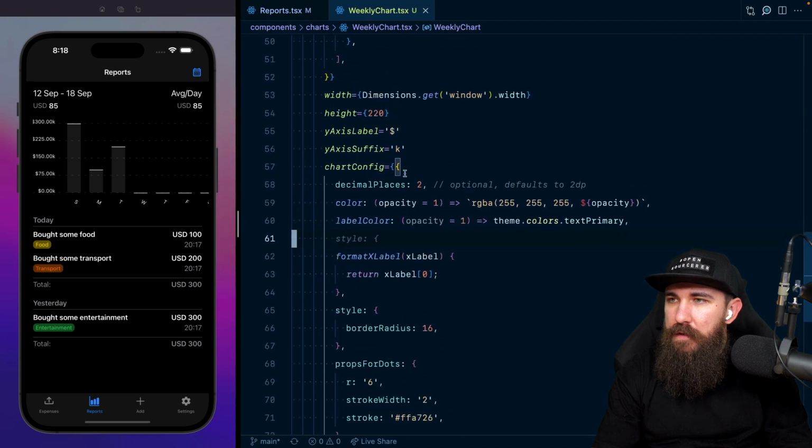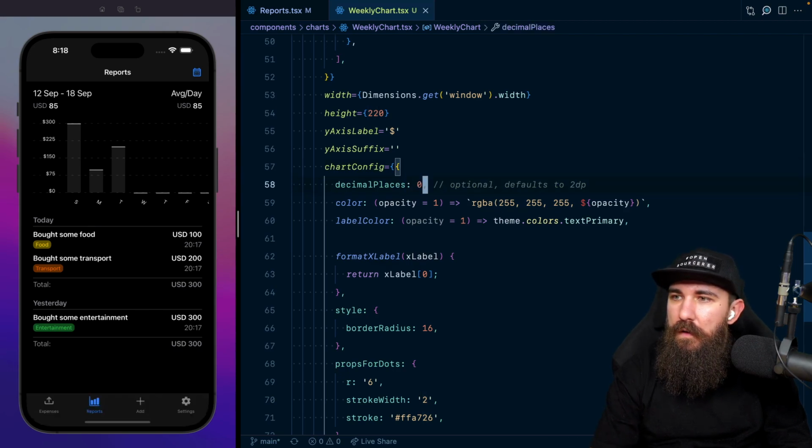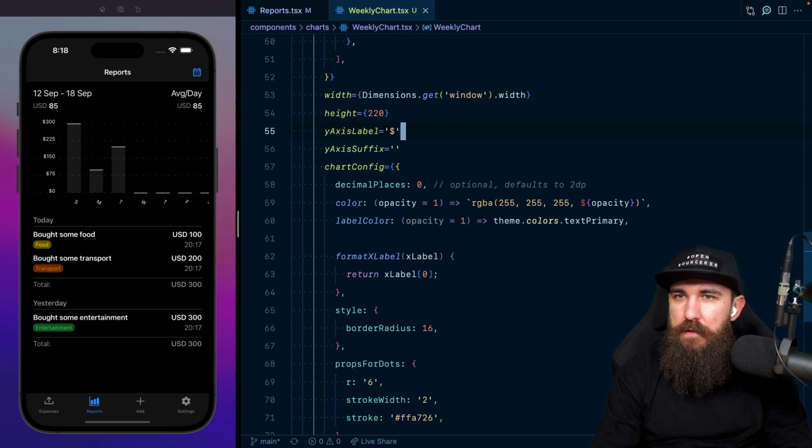Alright, suffix. Let's actually fix this. We're not gonna be doing that. Decimals. No decimals. And the $ sign is okay. That's actually a good touch.